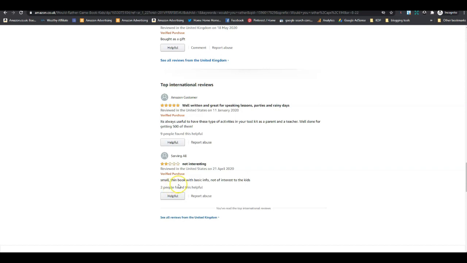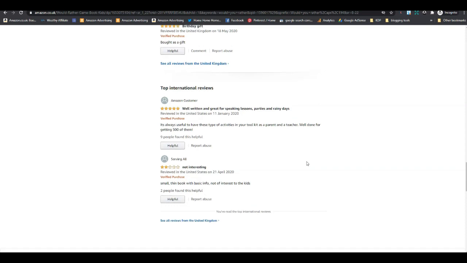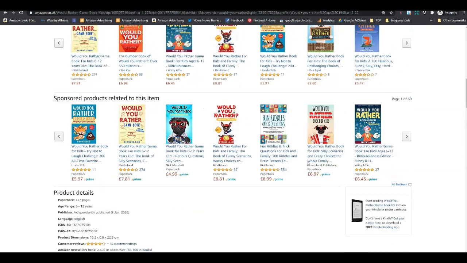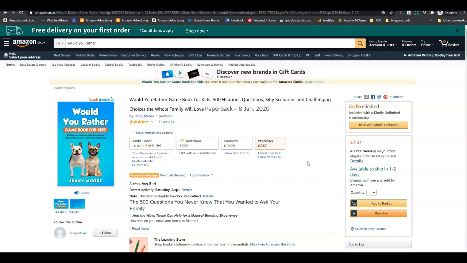This one says, small, thin book with basic info, not of interest to the kids. I think I kind of understand where they're coming from, because if you compare this one to the other ones we saw where they had a little bit more imagery, more graphics inside, they looked more appealing, they looked nicer for children. But it's up to you. You can make the interior, everybody will like something different. So you can make the interior just plain questions, or you can make it look a bit prettier with graphics. So that is completely up to you.